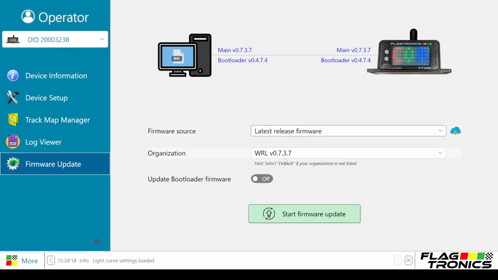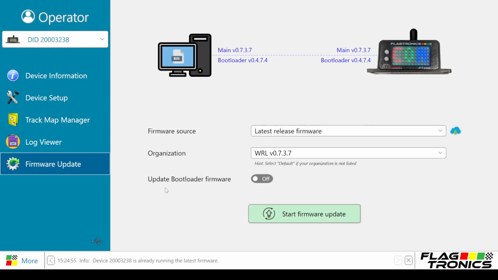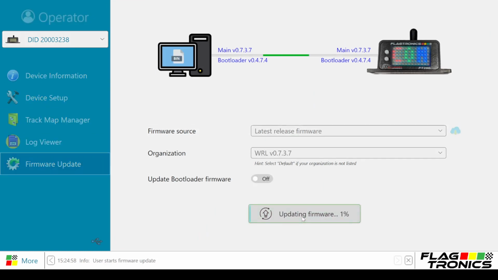We're going to choose the latest, and then we're going to choose the org as WRL. We're going to make sure we have the most recent version, which in this case is 0737. And then we're going to tell it to update the firmware. When you do this, it should be powered on. The display up here on the screen is what I also see on the physical FT200 unit.